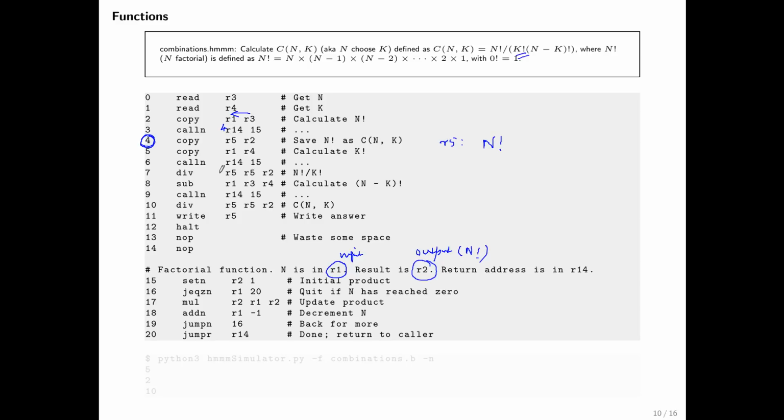function. But at this point, what is going to be the value of R14? The very next instruction, which is 7. So R14 is 7 now. And then the factorial function calculates the factorial of the number in R1, which was k, as k factorial, which is placed in R2. And the function transfers control back to this line, which is the line right after call n.